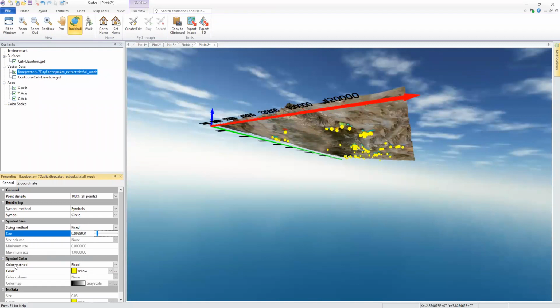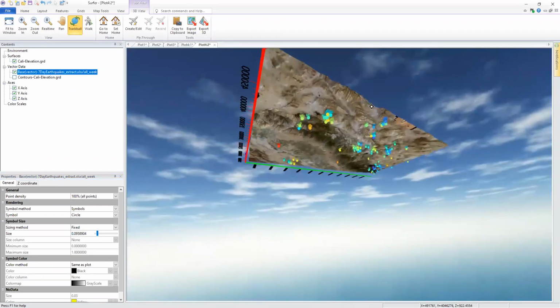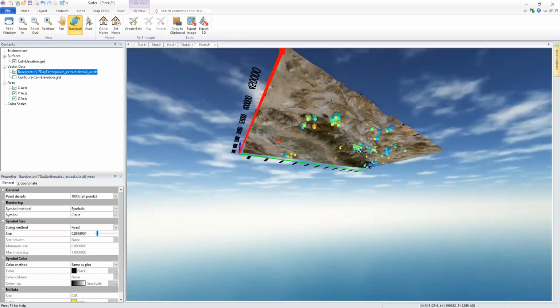And then we can also change things like the symbol color method, right? If we wanted these to have that same color that I applied the Symbology to, I'm going to go ahead and use the same as plot. And you can see now that our event locations have changed to using that same color scheme or color map that I used when I applied the Symbology.